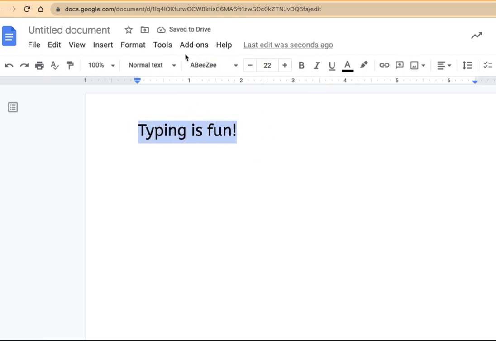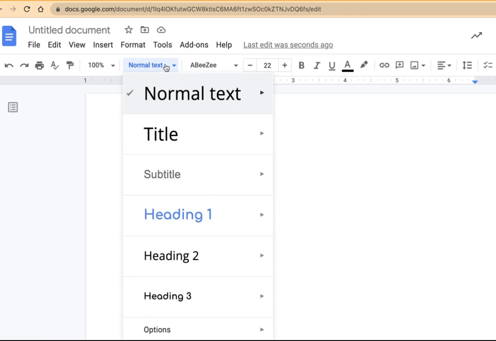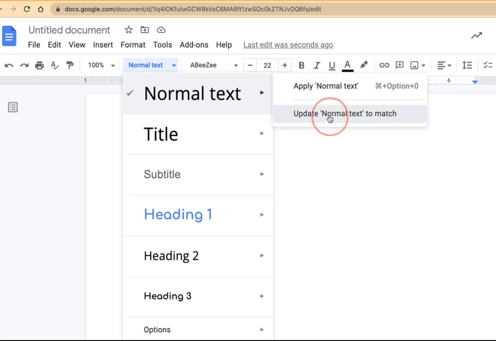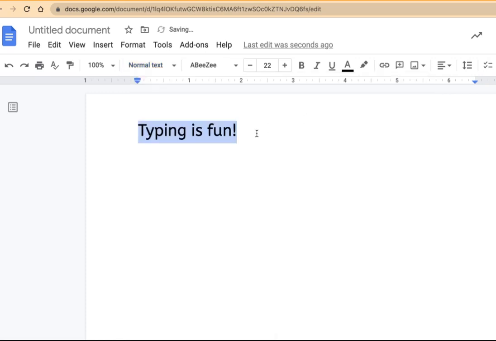And once I do that, I'm going to highlight that word, right? That now has this new font applied, and select normal text here in my toolbar. Click on this little arrow, select update normal text to match. Okay, so what I'm basically telling the program is that I want my default settings to now match this new default setting, right?